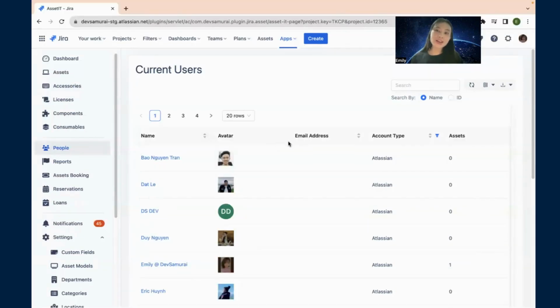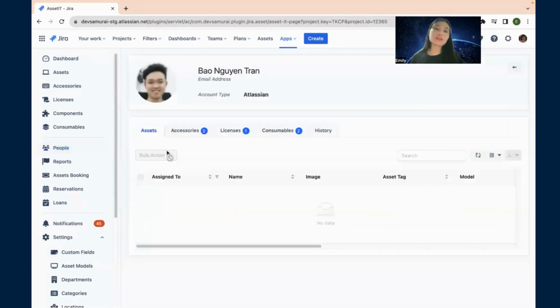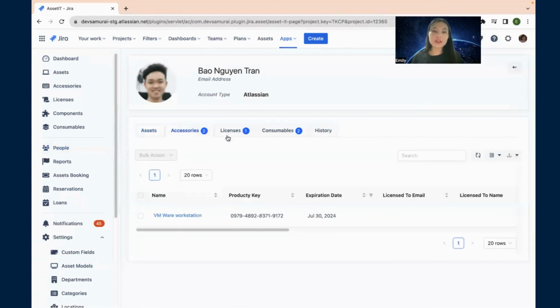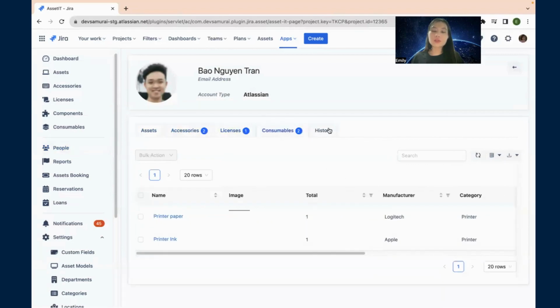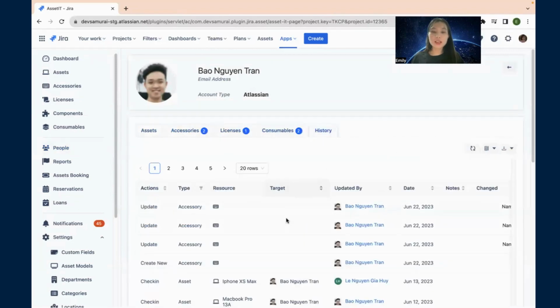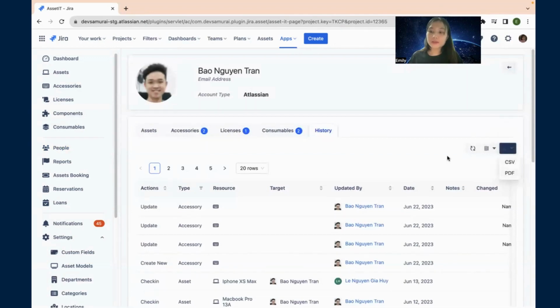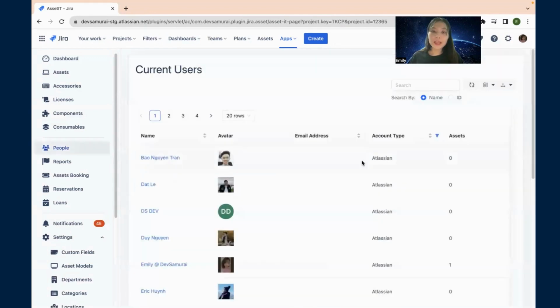Okay, here is what I am really interested in. You can click on people, and you will see all the information about that person. For example, what accessories they have, and the licenses or consumables. You can also see the history of when this person updated any accessory or asset, or created new ones, or checked in and checked out. You can also export it, and sort it by ID. You can search for anyone you want.